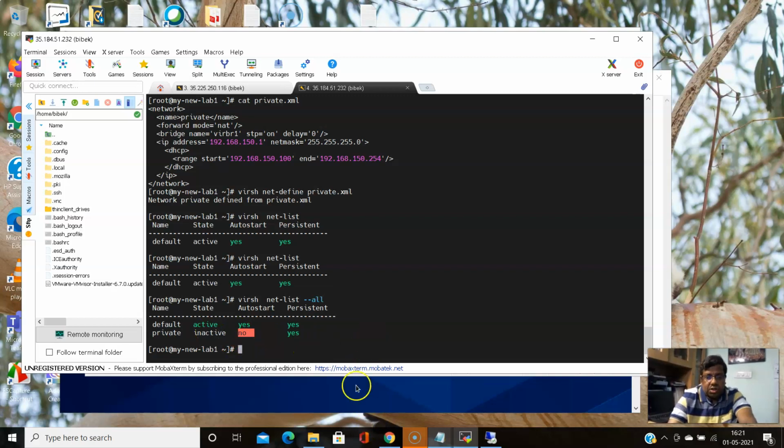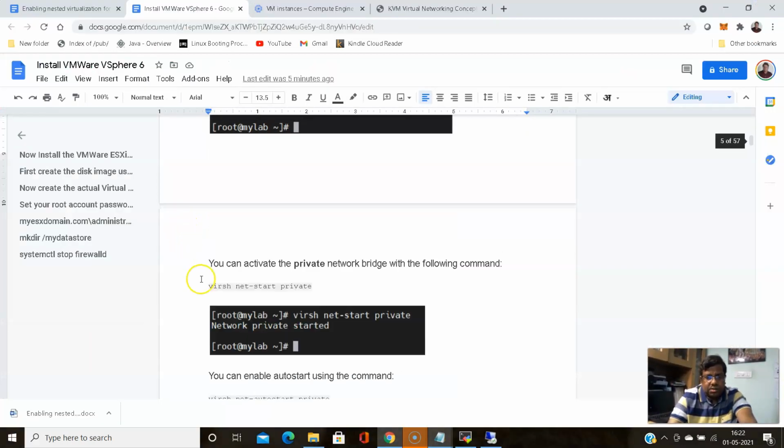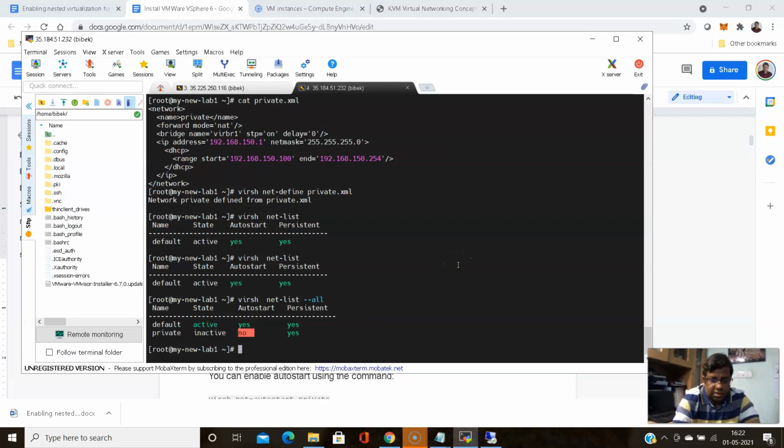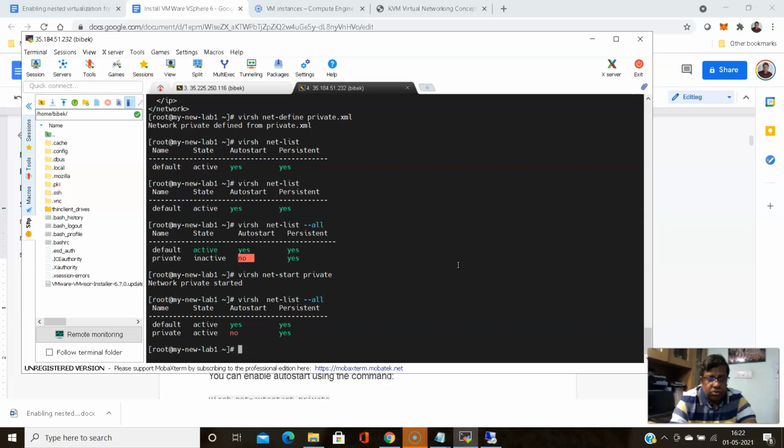So we need to configure that. So how will we configure that? So let's start. Okay, so first start it. Net start, private interface name. Okay, let's give it virsh net-start private. It started. Check the status. It's active now.